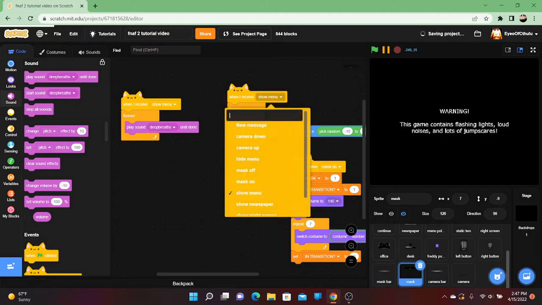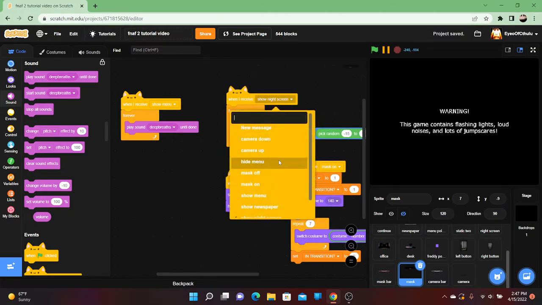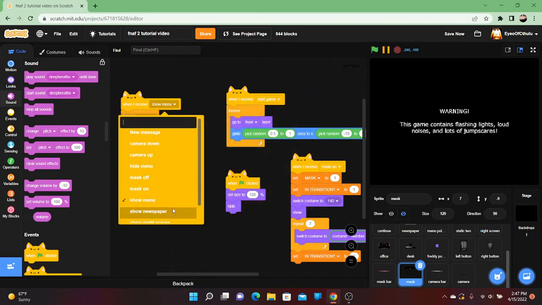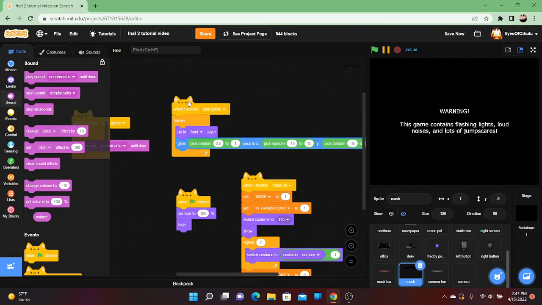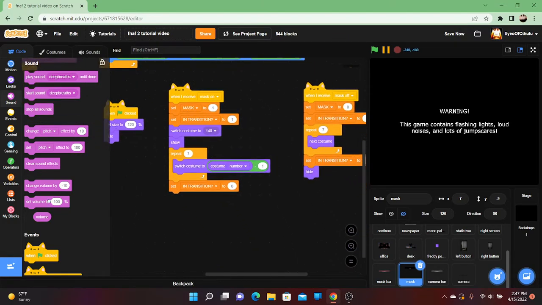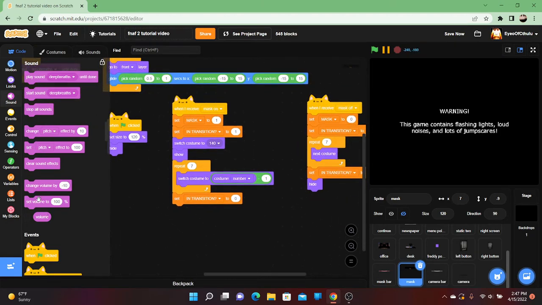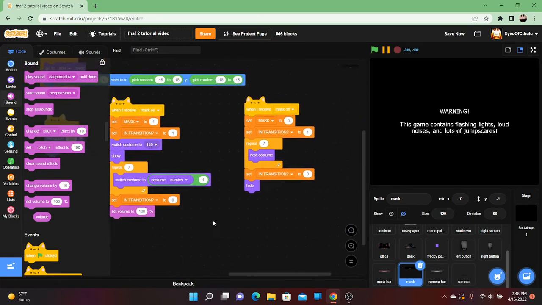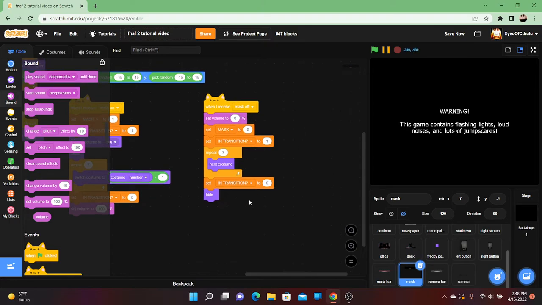Wait, why is this in show menu? No, it should be in start game, my bad. Start game, and then start game. And then in here at the beginning we're going to set volume to 0, so put that in the start game. And at the end of the mask on script we're going to set volume to 100. Then at the beginning of the mask off script we're going to set it to 0.